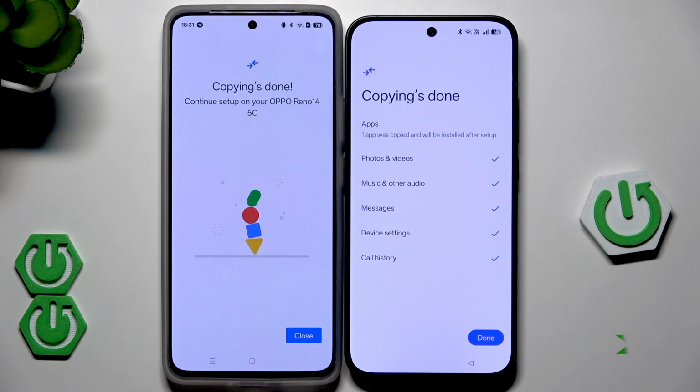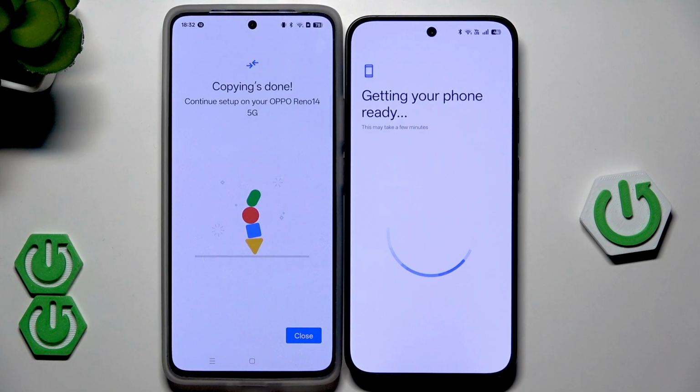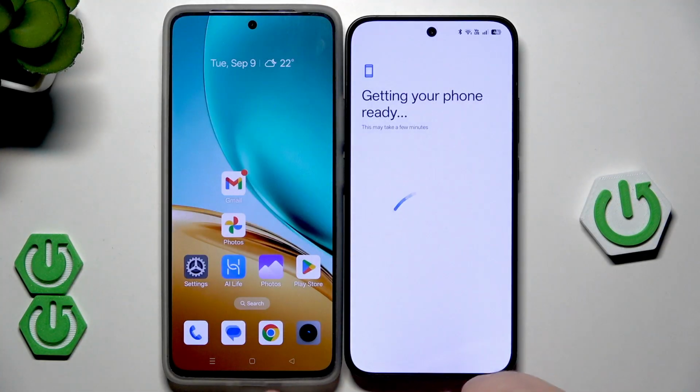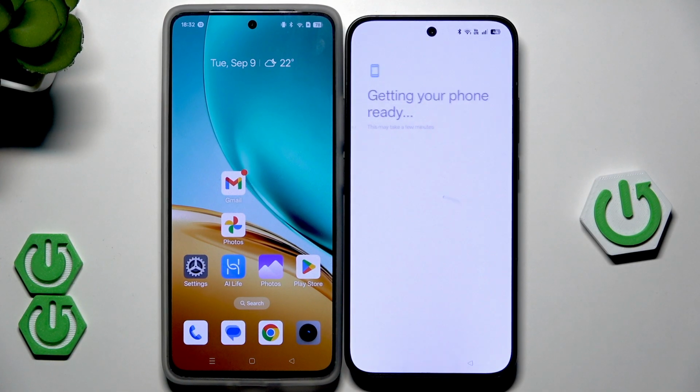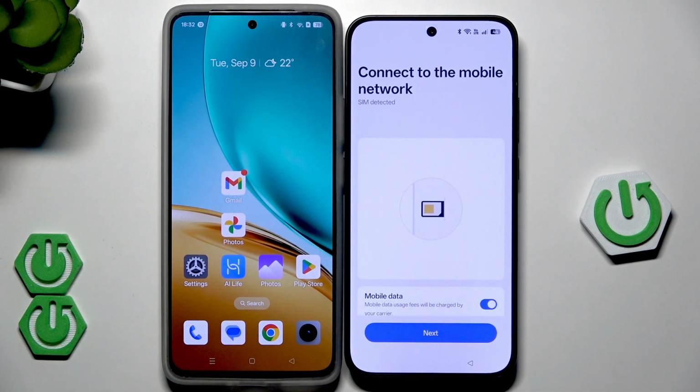Alright, the copying has been done, so let's click on the button. Now let's click on Close. Now we need to wait a little until this loading screen is done. A lot of waiting during the setup process, but it's necessary to go through.